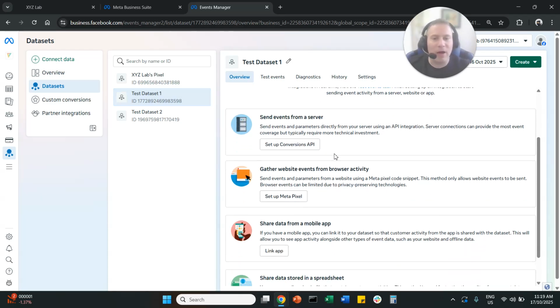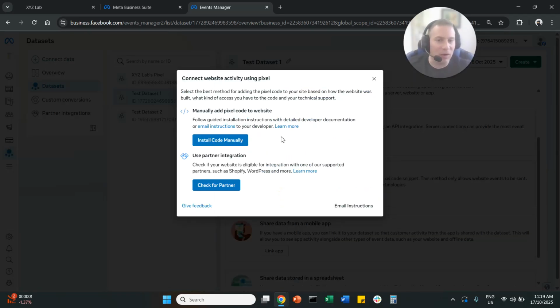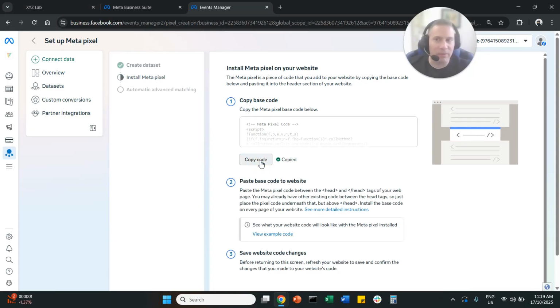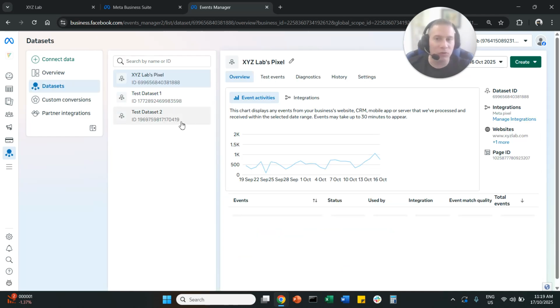Then we're going to scroll down and we are going to click on Set up Meta Pixel, gather website events from browser activity. So we're going to click here. We're going to say we want to install the code manually. And we are simply going to copy the code from here. This is the case if this is a completely new pixel and is not used.